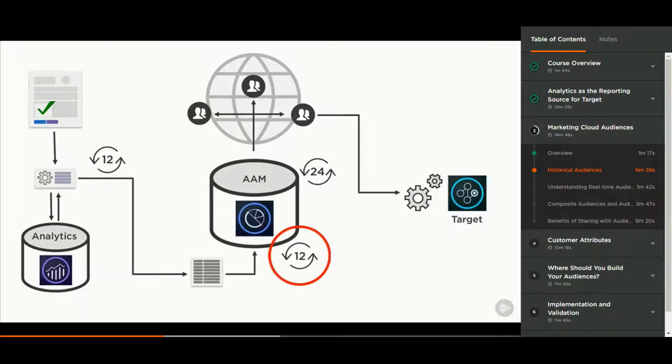The next 12 hours: in the middle of the diagram sits the Adobe Audience Manager, or AAM, dataset, upon which the Marketing Cloud audiences are built. The completed audience membership file is shipped from the Exchange to AAM. The process whereby AAM uploads and ingests this file takes approximately 12 hours.